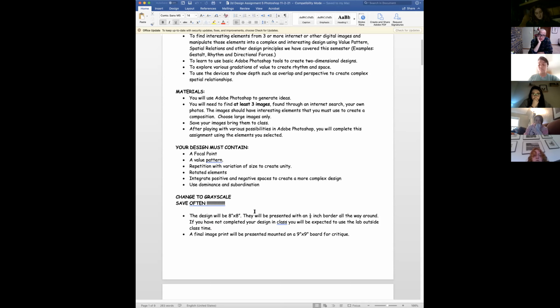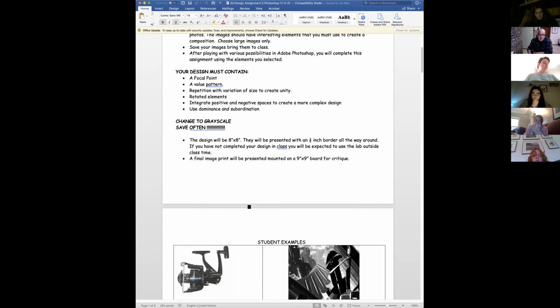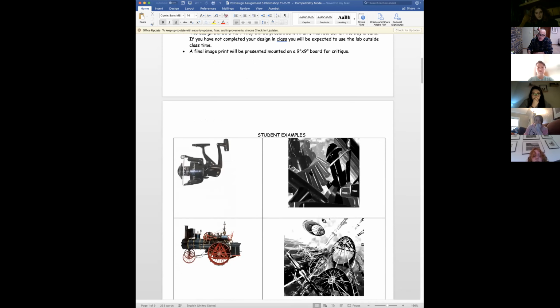If you have not completed your design in class, you'll be expected to use the lab outside of class time. I say a final print image will be presented and mounted on a 9 by 9 board for a critique. So you're going to have to print it out and mount it on a board. And it's got to be printed out on pretty good paper. And we'll talk about that when we're in the lab. You can get things printed at like Meijer or something like that to get a good print of this. Okay. Any questions so far?